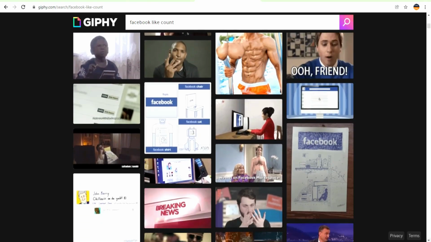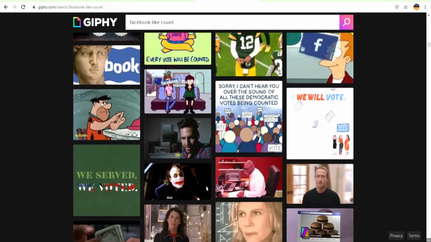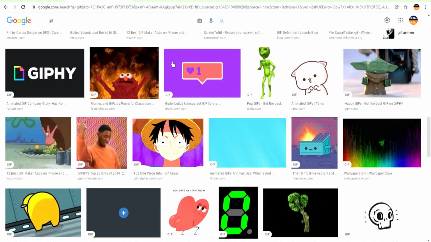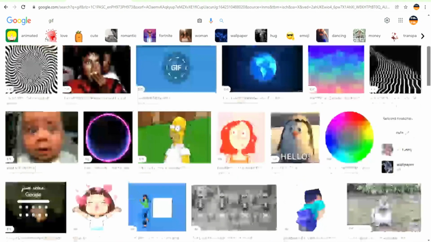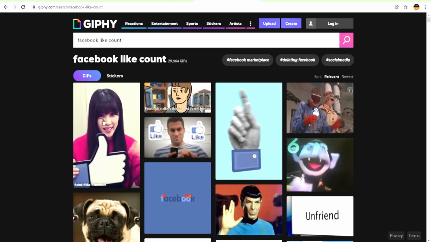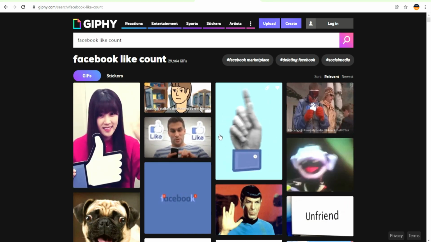Now, the website will offer you a wide array of GIFs that you will want to use. You can go straight to Giphy.com and look for Facebook like count GIFs, or you may opt to search on Google and then explore the results. But for this, we are going to focus on using Giphy.com. From this variety of GIFs, choose whatever GIFs you may like according to your personal need of utilization.